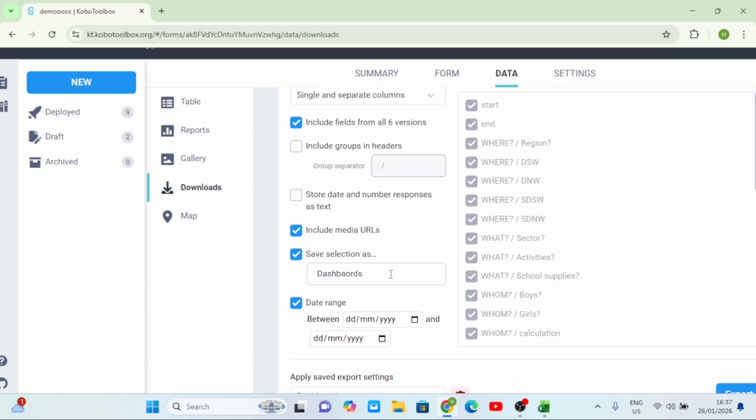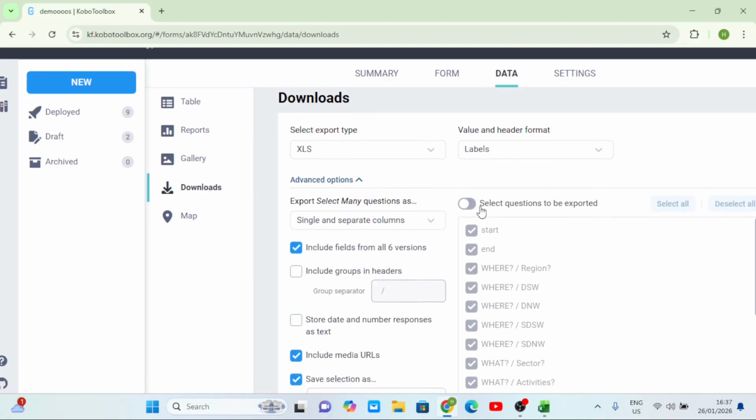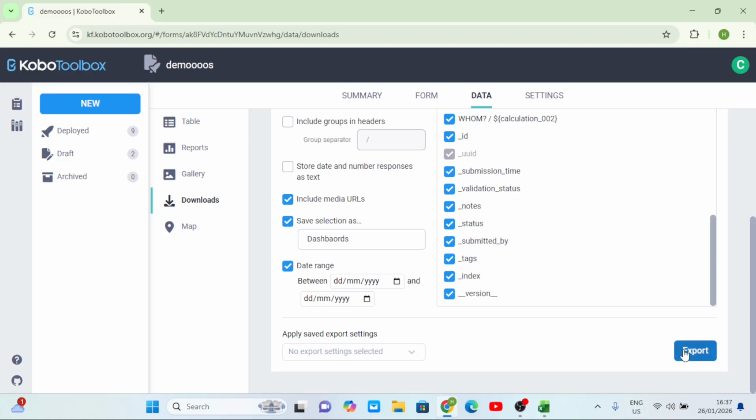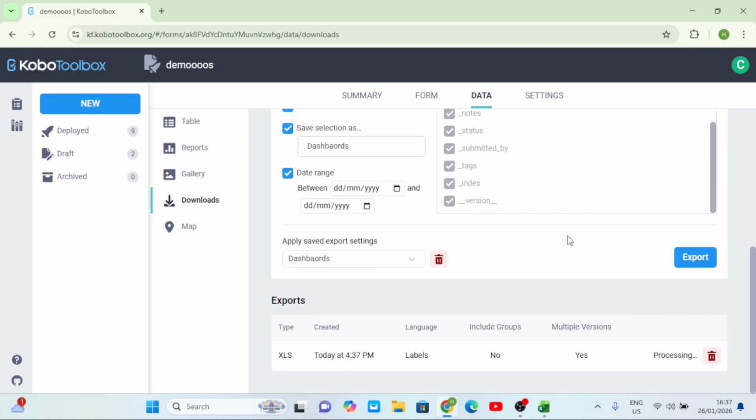The reason we are doing this is because we want to be able to quickly pick this form amongst many other forms or amongst many other APIs. Okay, and then make sure you choose XLS, which is Excel. I also choose label here, and then I want to select all my questions, and then here I'm going to come here and click export. Once I click export, it brings the data down here, downloaded down here.